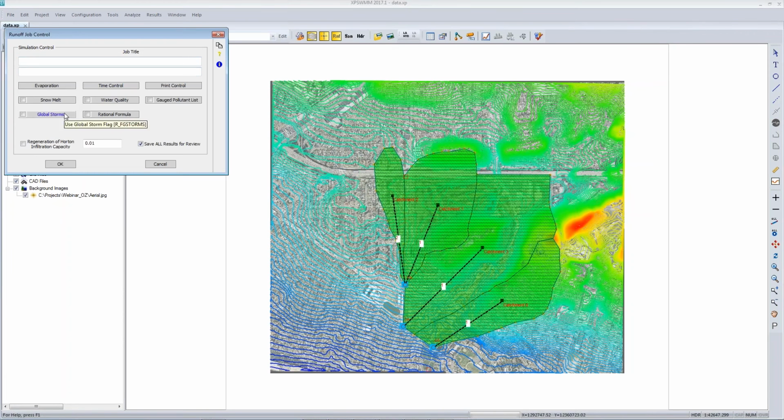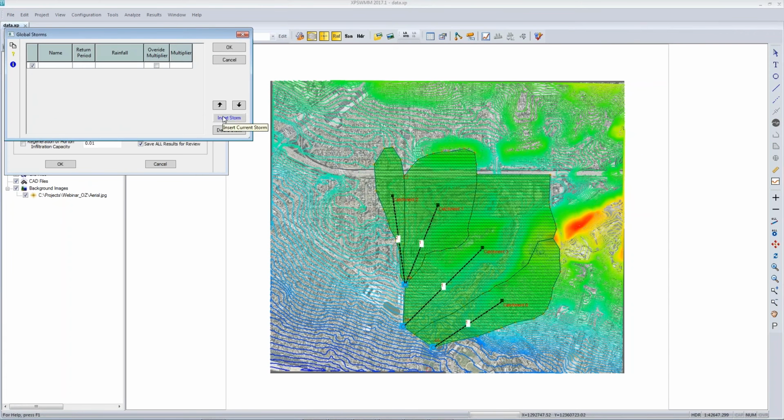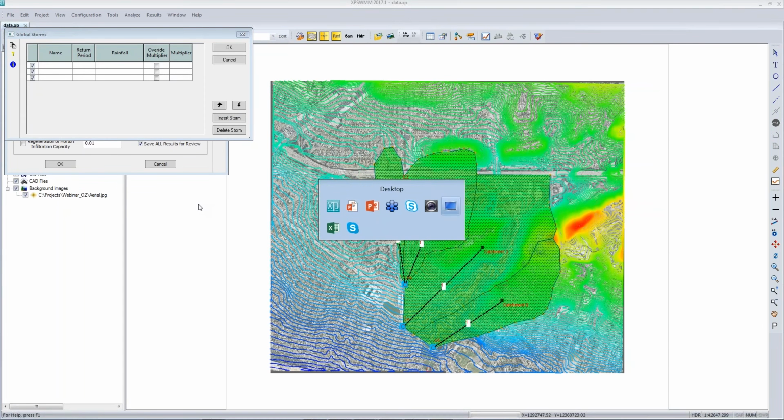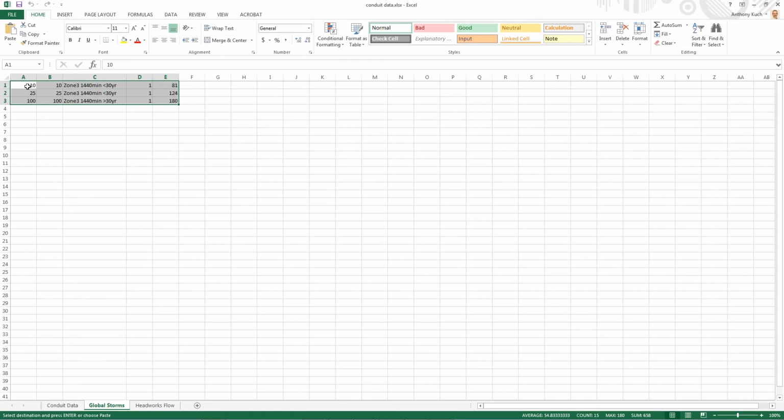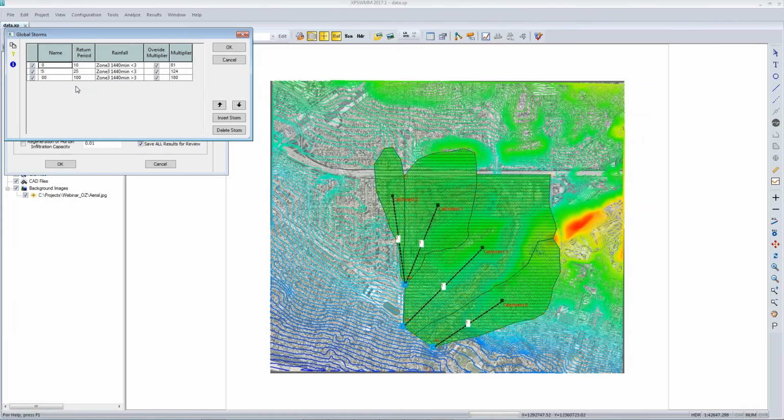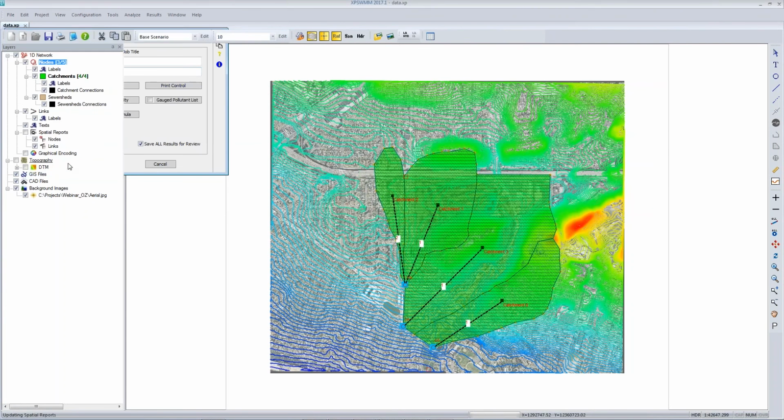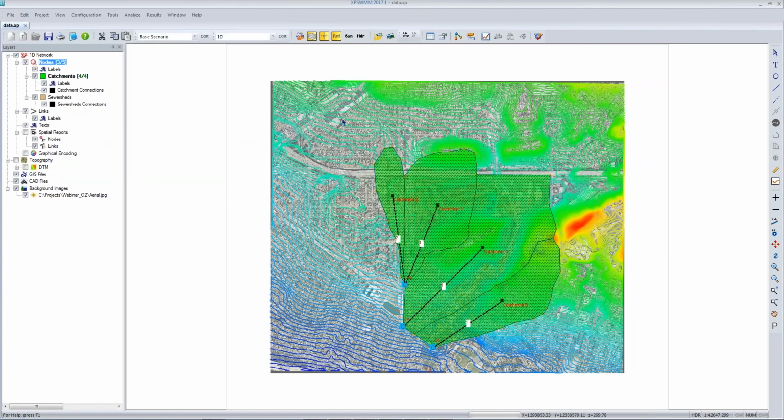I know ahead of time that I'm going to want to simulate multiple storms, so I go to the global storms and insert some extra rows. One of the new features in 2017.1 is the ability to simply copy and paste into this dialog. So that's something new, helps it be a little bit quicker. And you can see I've got for zone 3 10, 25, and 100 year return periods with multipliers for the total depth or area under the rainfall curve.